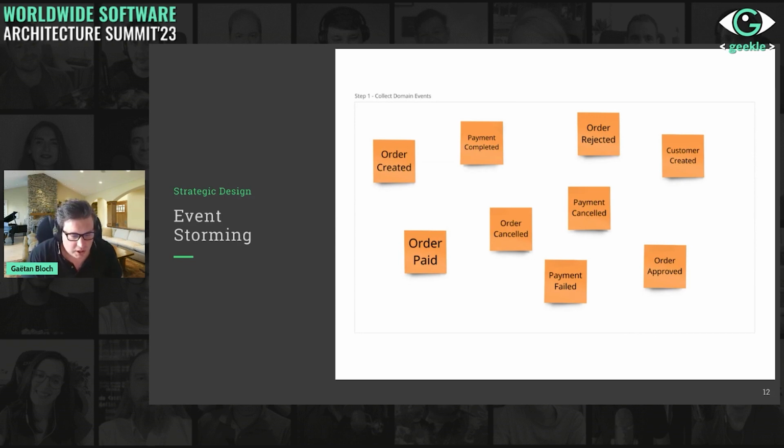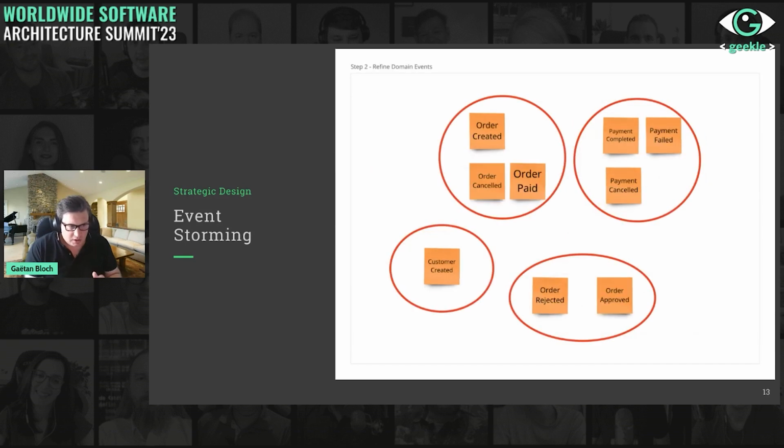So let's say we're 3 people and we just brainstormed and put some sticky notes like order created, order paid, payment completed, order rejected, customer created, payment canceled, order canceled, payment failed, order approved. Basically, that's how it starts. Everybody puts sticky notes about business actions, domain events. So you collect those domain events. Then you refine them. You put them into consistent and cohesive units.